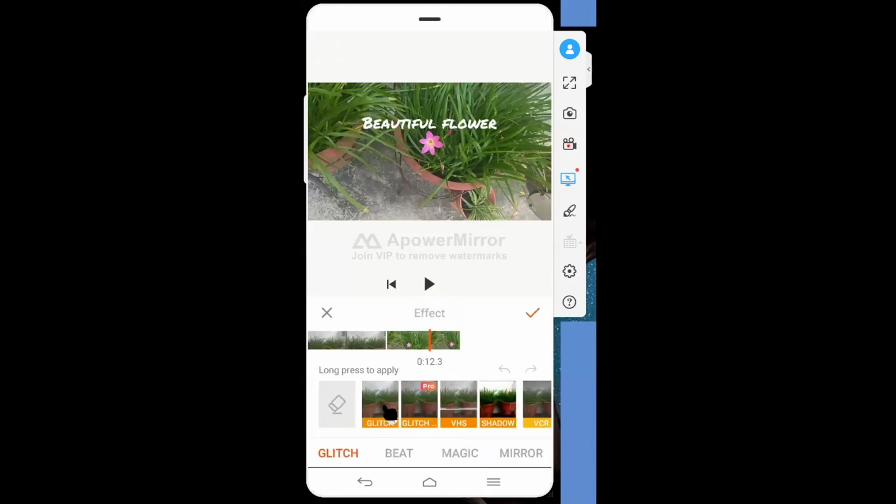Now let's try the effect. There are some effects over here you can try also. These are special effects, but any effects that are labeled with Pro mean that you need to purchase the app in order to use them. So at this moment, you can try all those free effects.